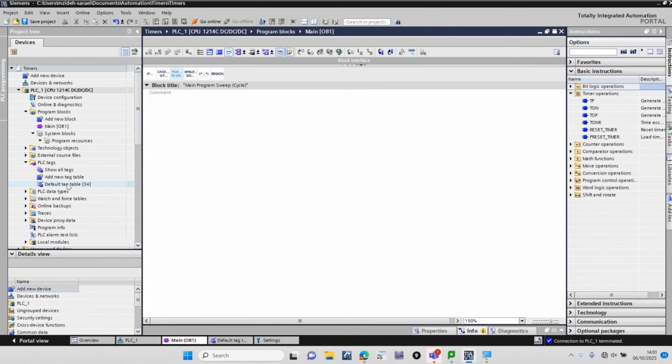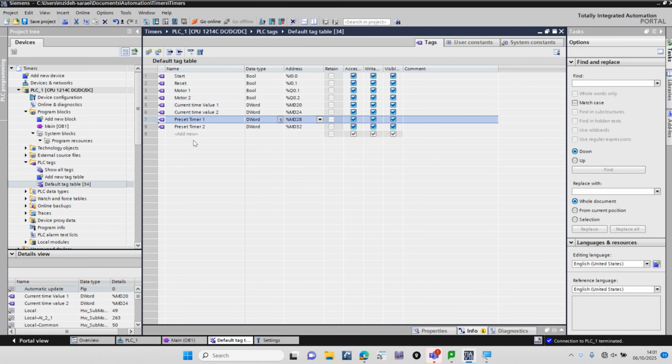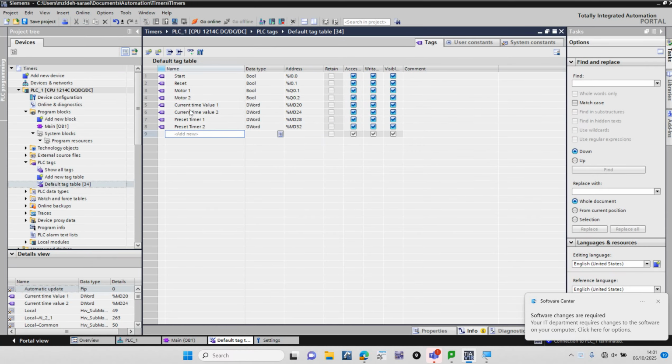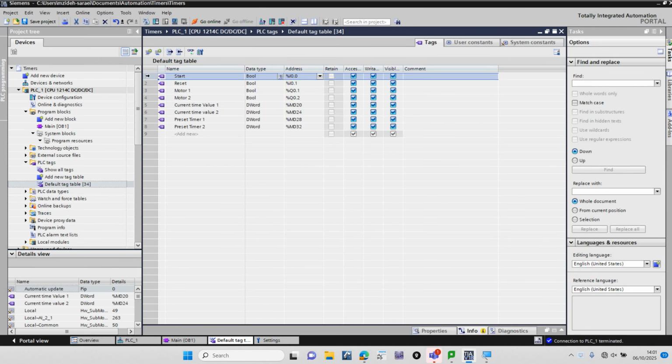showing you how to apply different types of timers, I need to create my default tag table. To save time, I have already created it. I obviously need two inputs. The first input is the start button, which is the Boolean address I0.0. And the second input is my reset button or stop button, which I can use to reset my timer anytime that I want. Again, it is a Boolean input, I0.1.